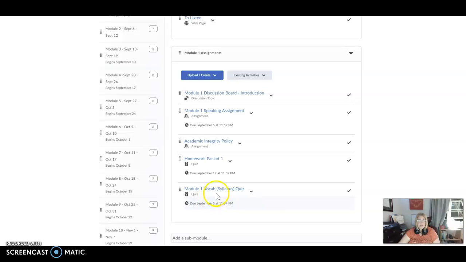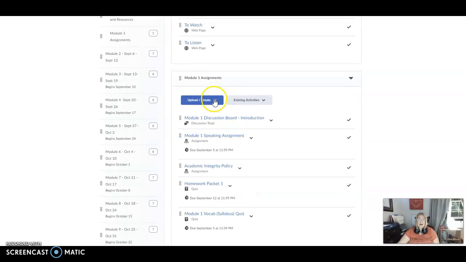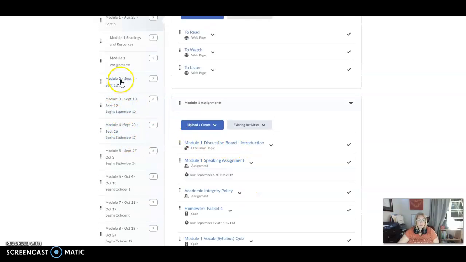Then the Module 1 vocab quiz. For this quiz, you're going to get your grade right away. Make sure that when you open it, you finish it. So don't open it unless you have the time to sit down and finish it, okay? The first one is pretty simple. It's about the calendar, so please look at the calendar, okay? Then we can go to Module 2.